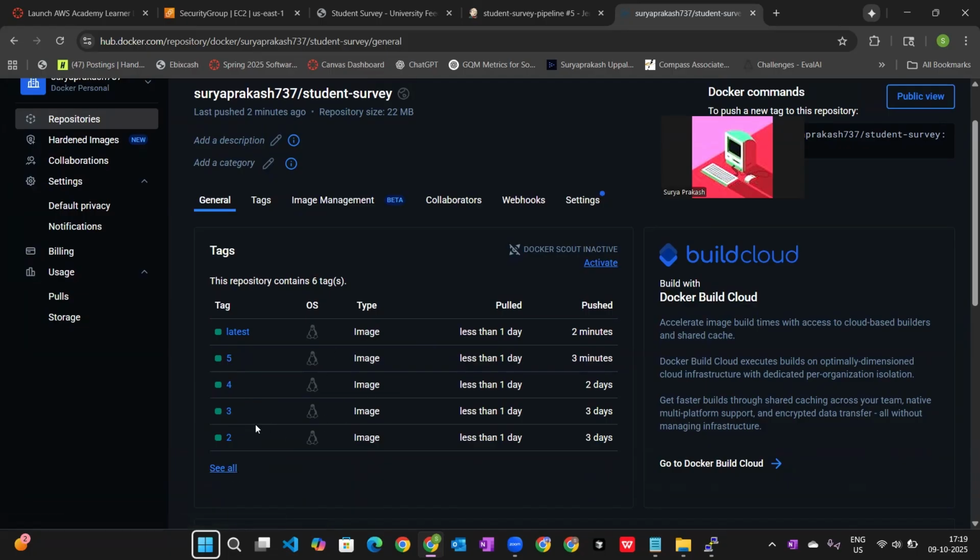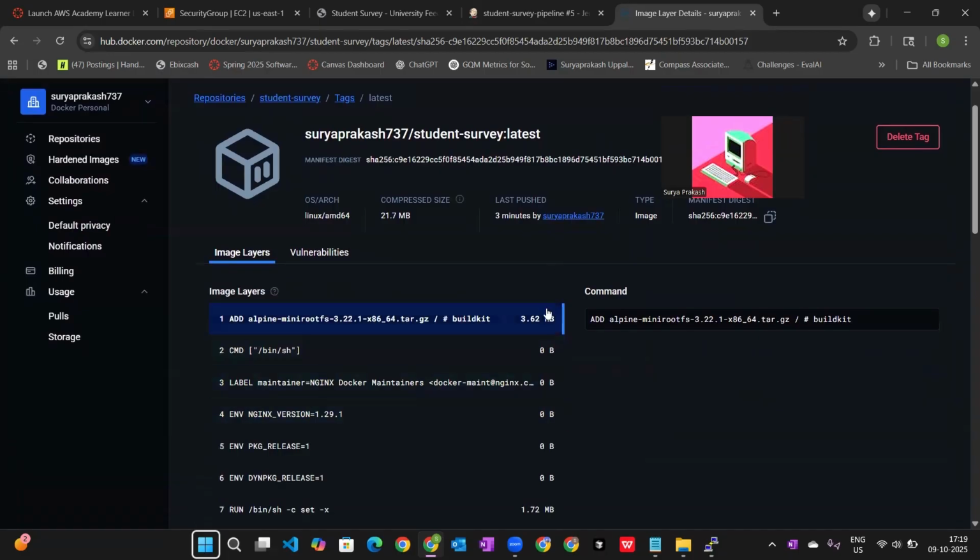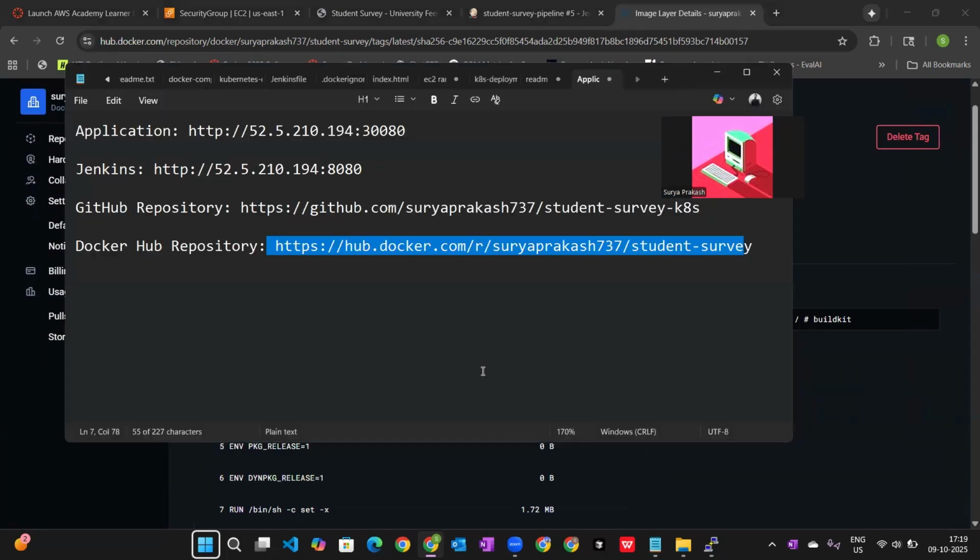And you can also see the size. Let me click on this. There you can see the size. This is approximately 3.62 MB, based on the Nginx Alpine image, which is a lightweight base image. So I'll quickly walk you through the Git repository also, where my code was pushed.